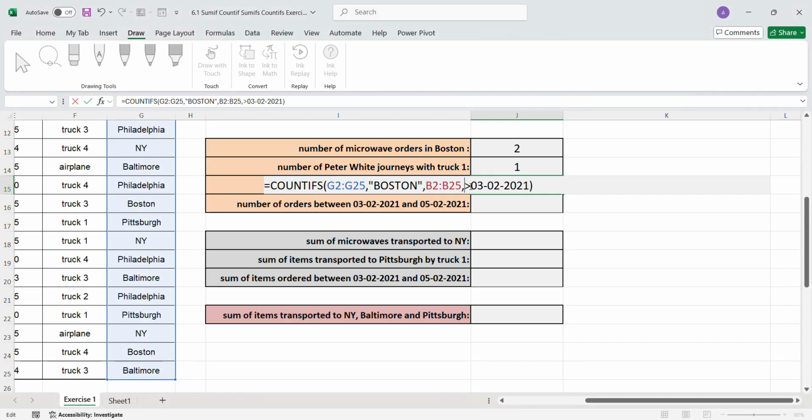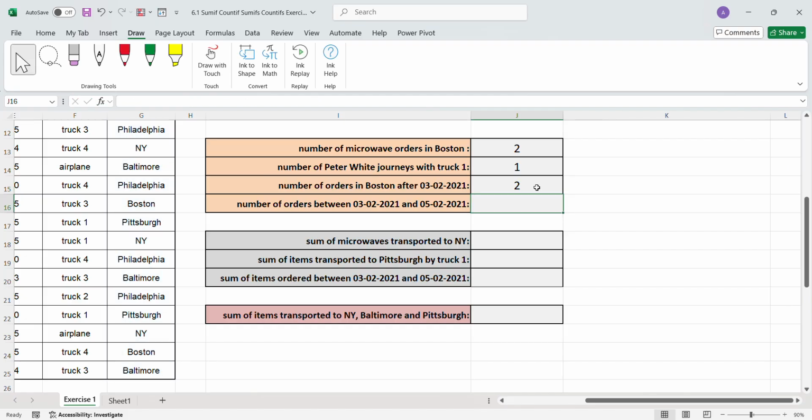D2 Boston, comma, B2, okay, comma, B2 to B25 within double quotes. I have to write within double quotes, right? And this is 2, right? Now number of orders between 3 to 2021 and 5 to 2021. So both the conditions are from the date only.